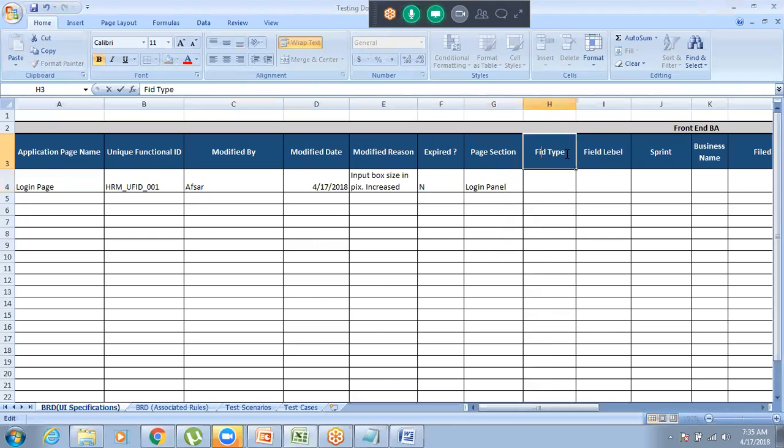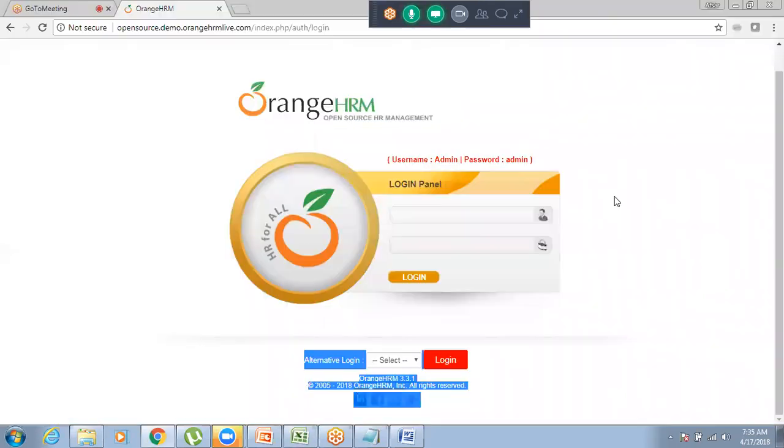Okay, what is the field type? It's the input. So all the things need to be written.